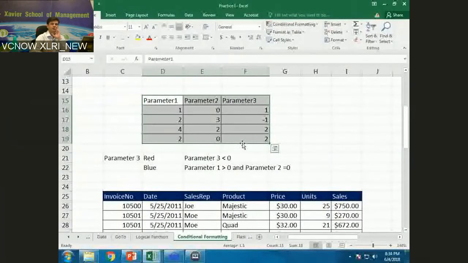Now, this is what I want to do. I want to make parameter 3 red, right? Font color, let's say red. If the corresponding... excuse me, sir.